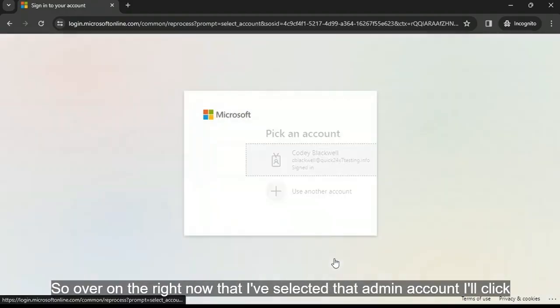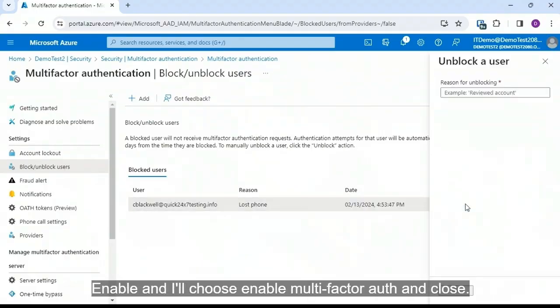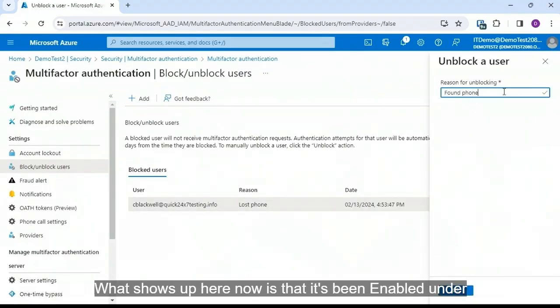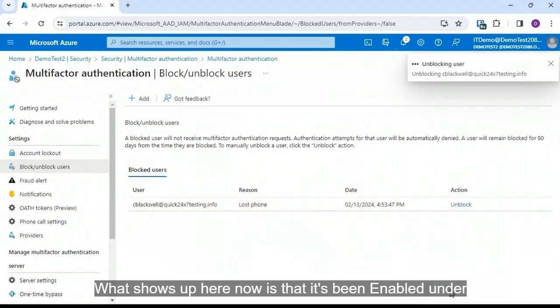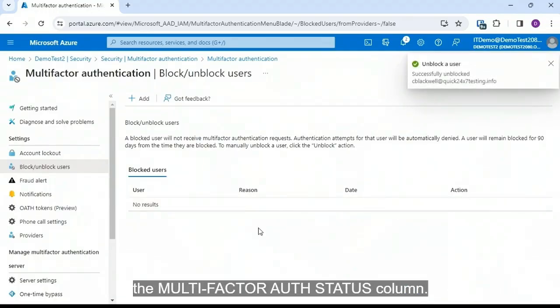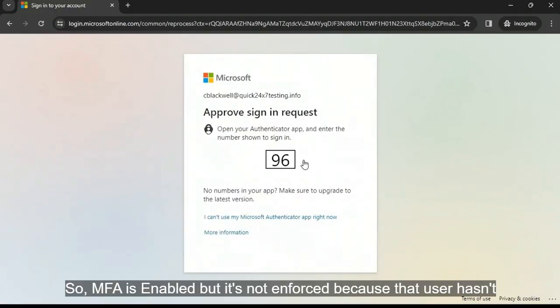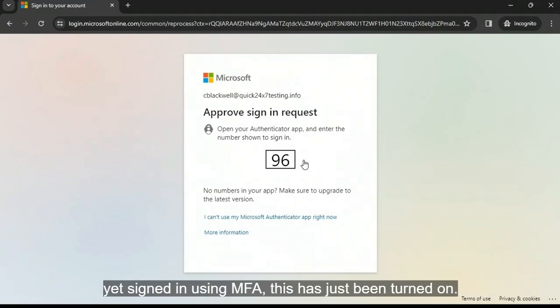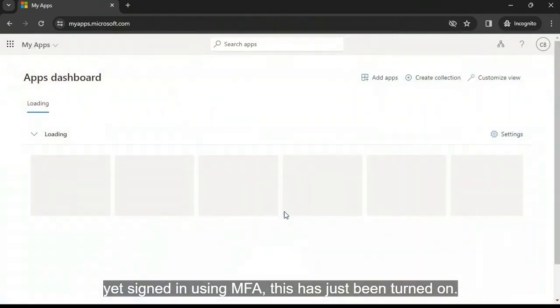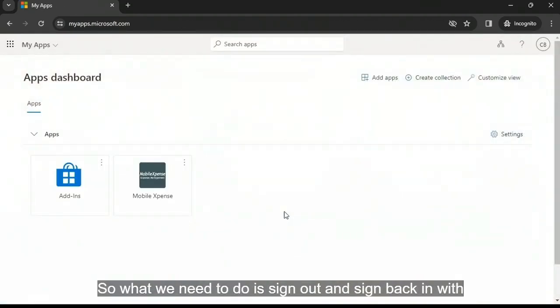Okay, let's cancel. And back here in the portal, let's just go ahead and unblock that account. I'll put in an example reason, found phone. Click OK. We've unblocked that user. So now when we try to sign in again, the regular MFA stuff is kicking in. In this case, it wants me to type in 96 in my Authenticator app. I'll do that. And just like that, we're signed back in.